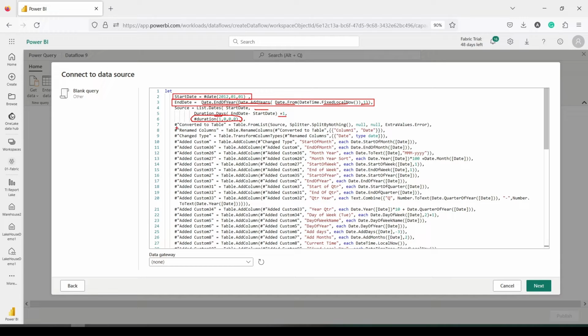Now then I've created many columns. Some of the columns I created here, you can see start of the month and end of the month, and there are functions available like Date.StartOfMonth and Date.EndOfMonth.